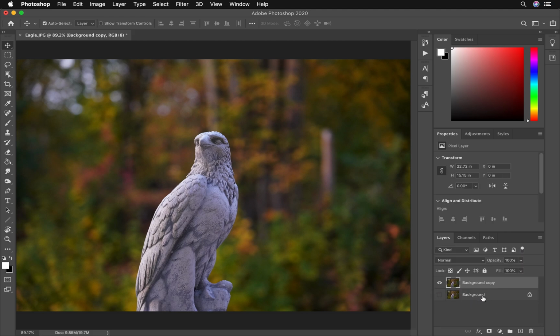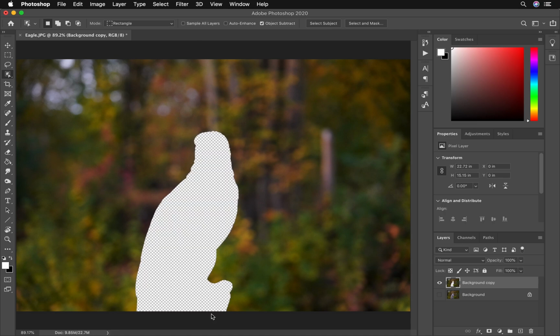I'm going to go to my object selection tool, and this is brand new to Photoshop 2020. You can use quick selection or magic wand if you're not on the newest version. So I'm going to drag a box around the eagle, and that does a really good job selecting everything. I then want to cut the eagle out and paste it in its own layer.